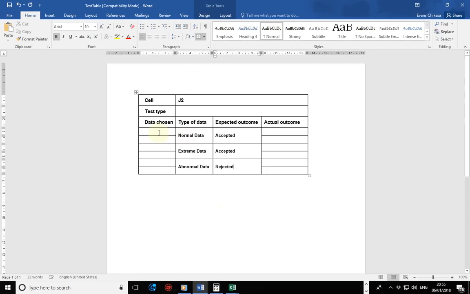Okay, I can choose some data. For normal data, I'll choose any date between these two. So I'll say maybe 2nd January 2010. That is my first normal data. Notice there's supposed to be two of them, so two values for normal data. How do you know? Because the first cell and second cell are actually pointing to normal data there.